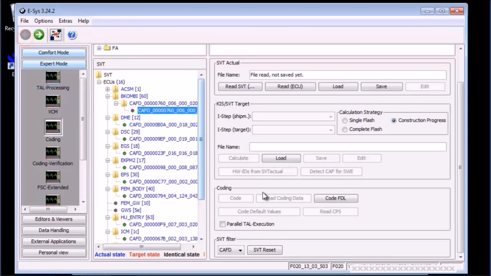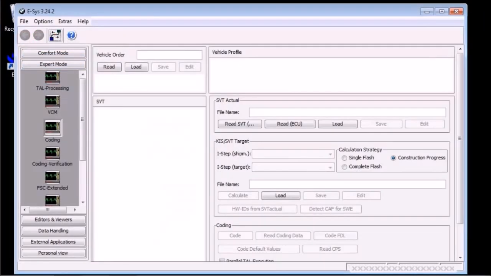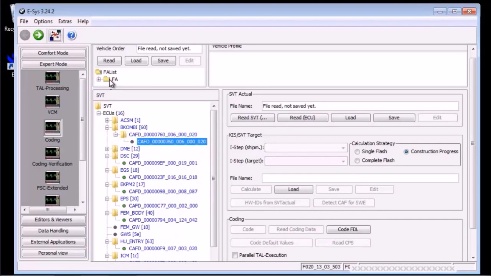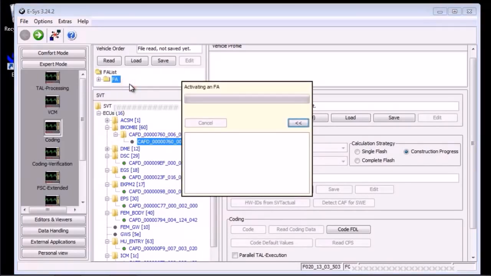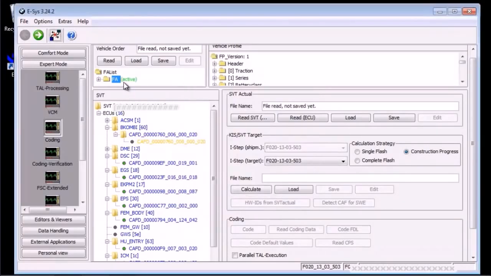We don't need to change anything, so just click the return button to go back to expert coding. Let's start coding. First thing to do is to activate FA. Either double-click on the FA node, or right-click on it, then select Activate FA. After a short while, you should see the green active text next to FA, signifying that we have successfully activated FA. Select the coding data for COM-B or the NCD. Notice the Code FDL button is now enabled.